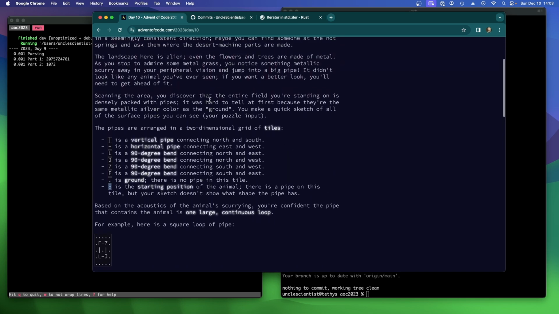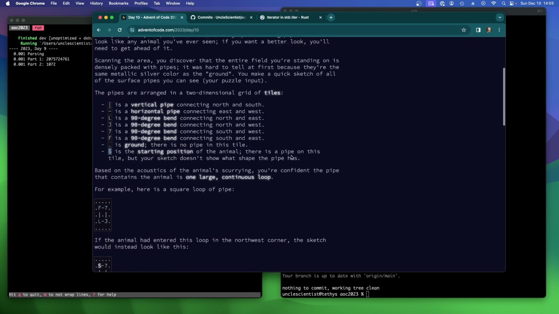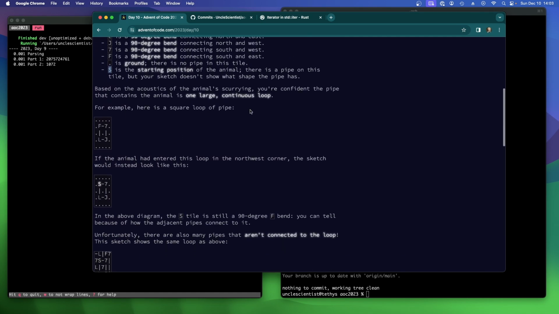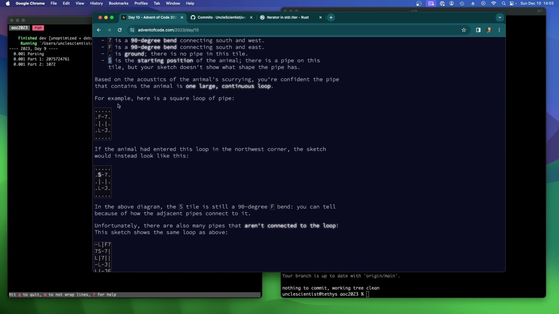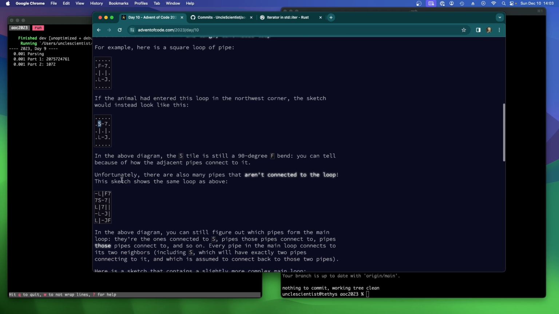I skipped over stuff, didn't I? I missed out on whatever the animal was. I'm not going to care about the animal right now. I'm too much in a rush. Square loop of pipe. Oh, I see. Okay, yeah. So F, then, okay, so we can move around here. If the animal had entered this loop in the northwest corner, the sketch would instead look like this. All right, so S is where the animal enters the pipe loop.